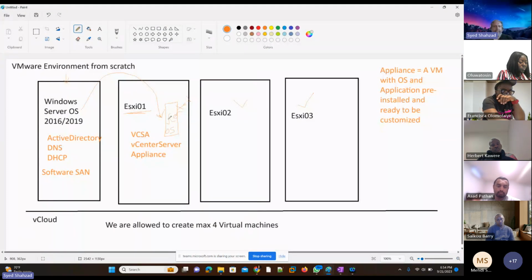Okay, so yeah, this is vCenter. This ESXi1, we're going to treat as a VIP, and we're dedicating this to vCenter. Its RAM and CPU will be more, and this will have VCSA later.